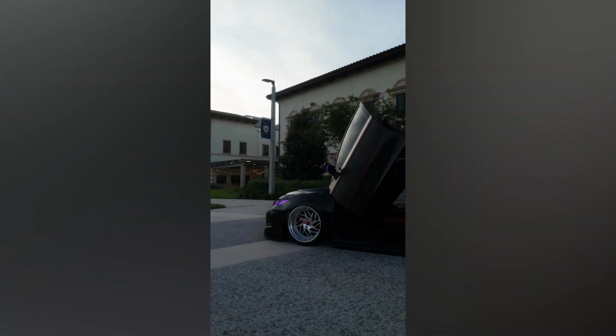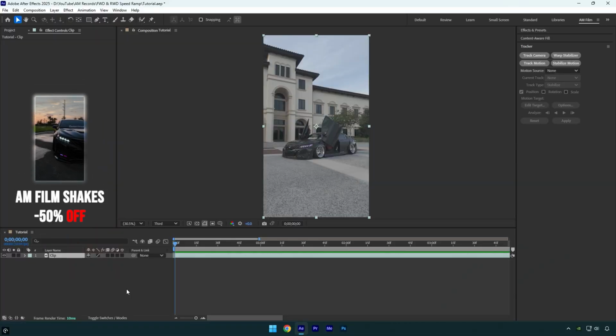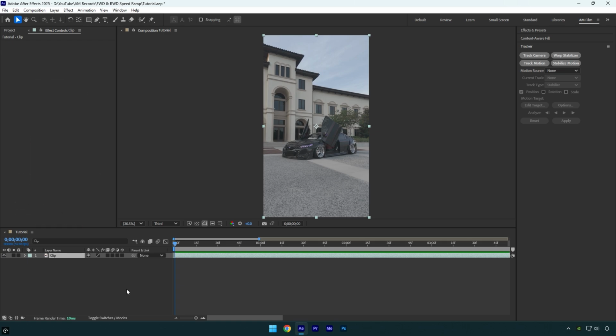Hi guys, in today's tutorial I will show you how to make a forward and backward speed ramp in After Effects. Let's begin. There are several types of forward and backward speed ramps and today I will show you the one that I make almost in every edit.